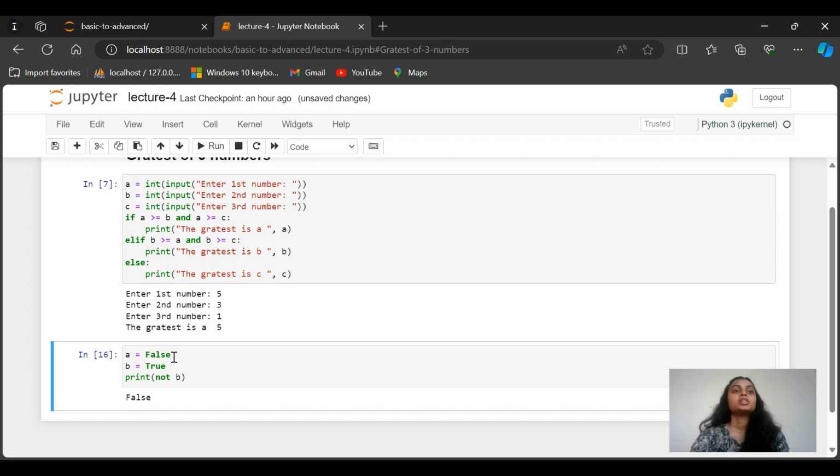So B is true, not B is false. False. So we can even take it this way. So A is false, right? False is 0, B is true, true is 1. So if I have to take A or B, then 0 is false, 1 is true. A or B, like false or true. The result should be true. True is 1. We got 1. I can even check for the not condition over here. Not of A. A is false, not of A should be true. So we are good to go over here.